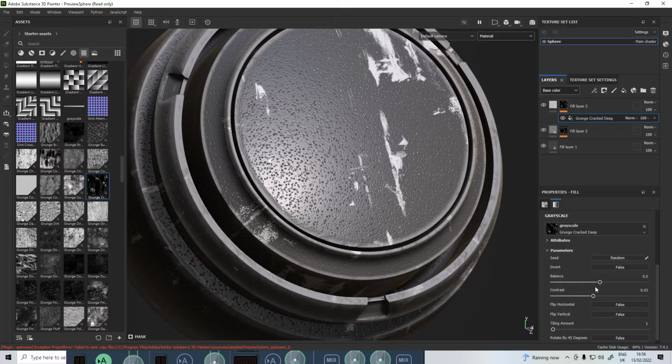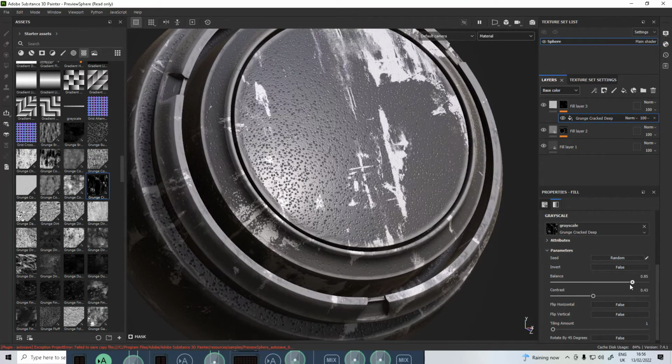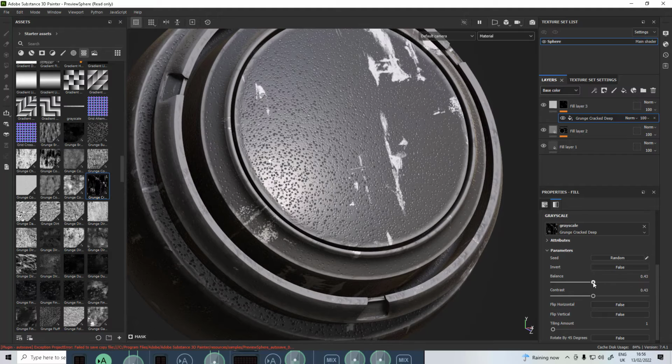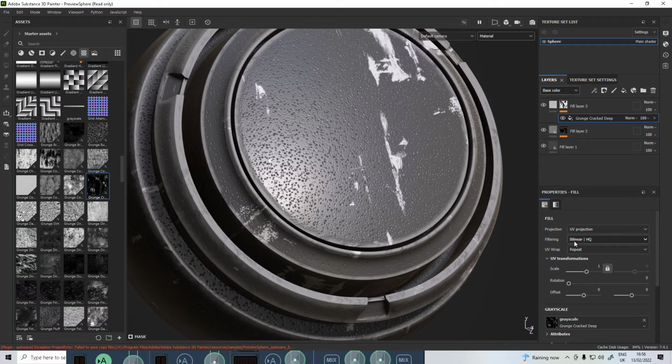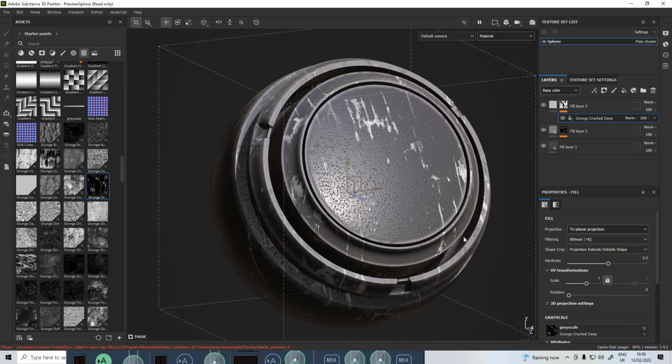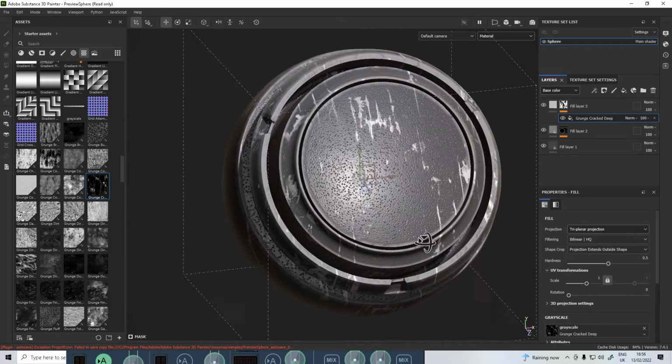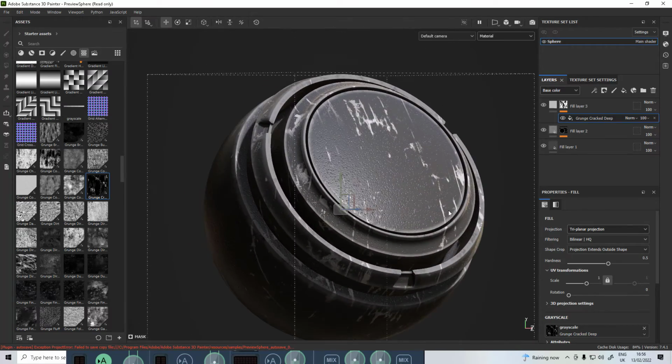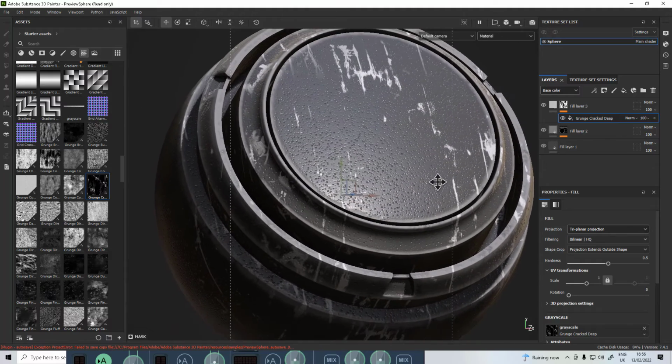bleed out from the edges. We can adjust our balance down to make it more or less. Somewhere around there, I think. I would like triplanar on if I get that opportunity. That's up in the UV projection. We'll go triplanar. There we go. At least now it's all kind of directional. It's not this way and that, depending upon which way the UV is pointing.